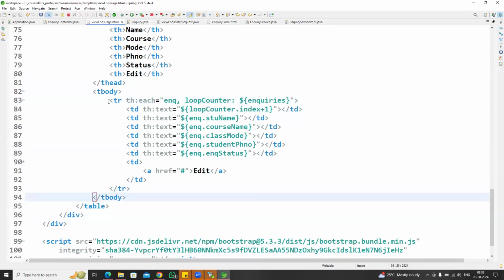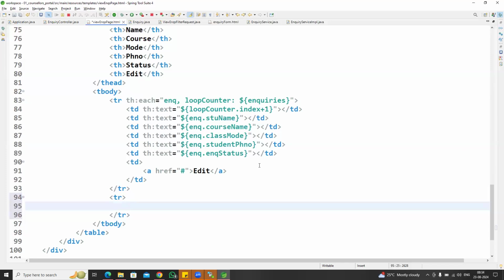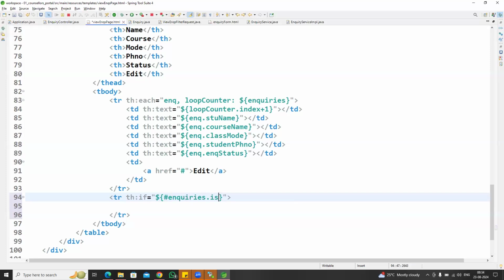In the table body, TR is available. I will write one TR. Inside this TR, I will check a condition. Okay, so inside this TR, th:if, whatever the list we are using, if that list is empty. Okay, so list, that is inquiries dot list dot inquiries dot is empty, or else inquiries dot size is equal to 0. If size is equal to 0, I will display a message, no records found.